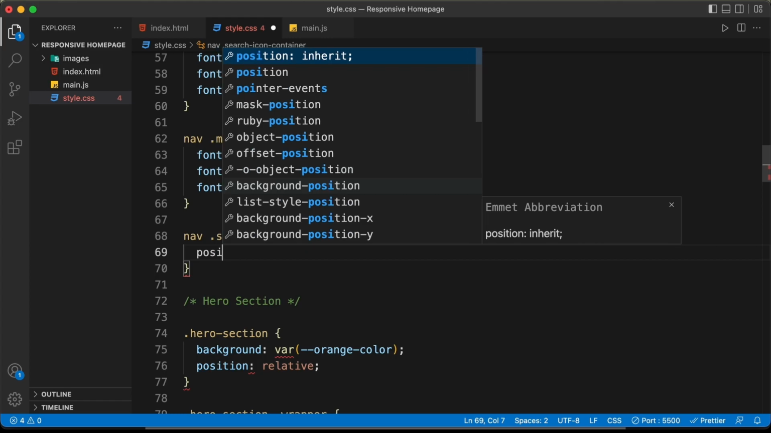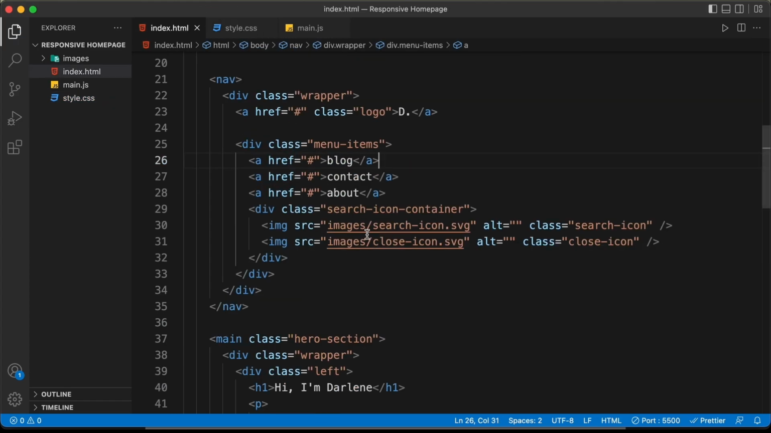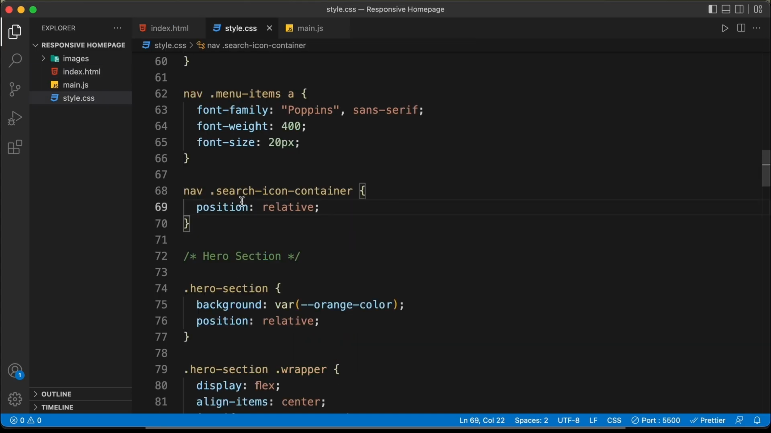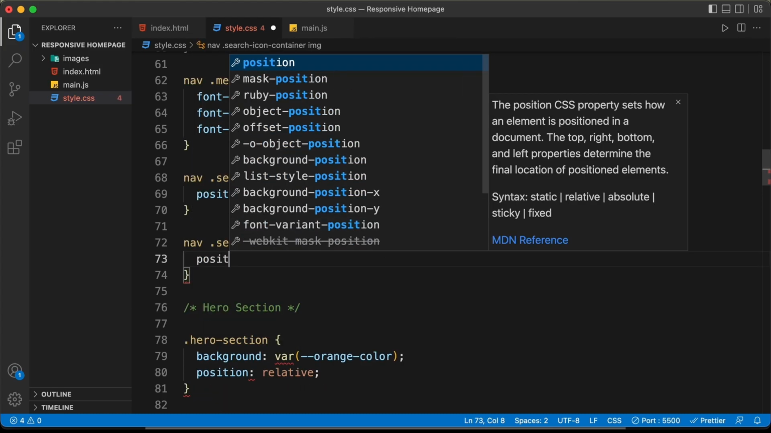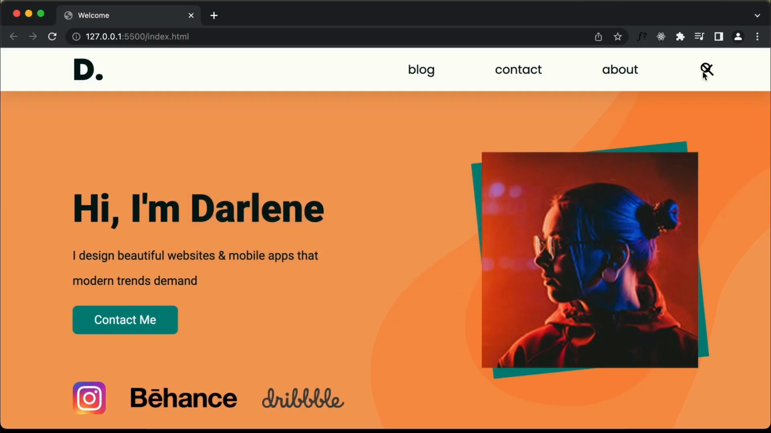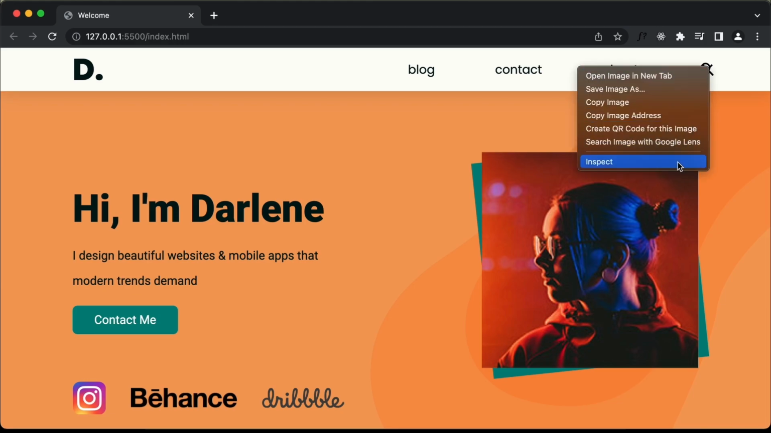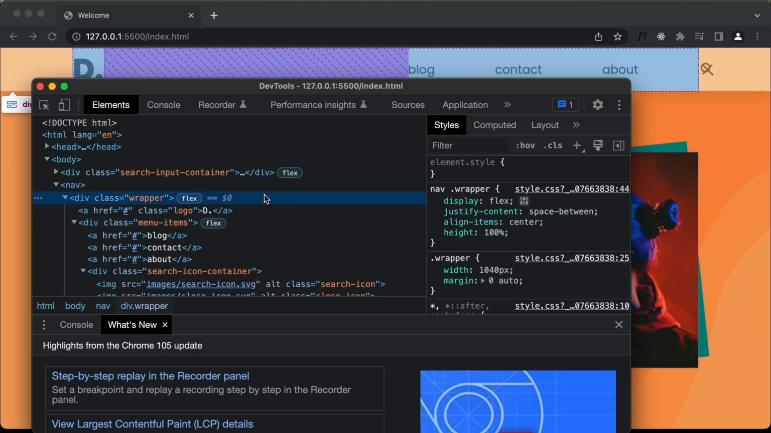Now for this, I'll just set the position to relative, and both these images will be positioned relative to this search icon container. So now let's target both the images. So let's type nav .search-icon-container img, and let's set the position to absolute. Now if you go back to our design, since we have added a position of absolute, this image has gone outside this wrapper. So if I just right click over here and click on inspect, here we can see the menu items, and here we can see the wrapper. So the images are outside this wrapper.